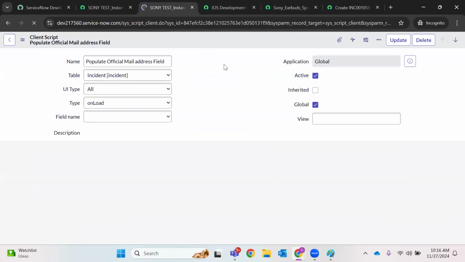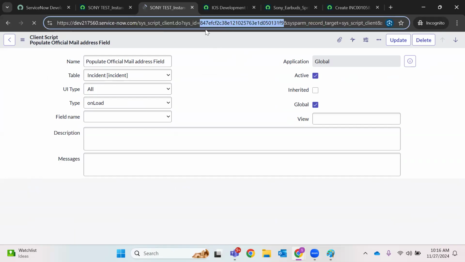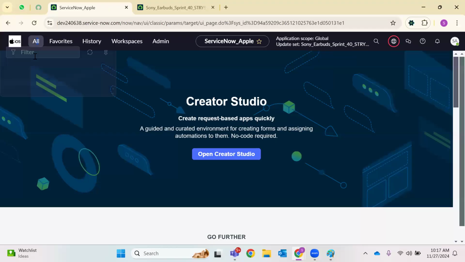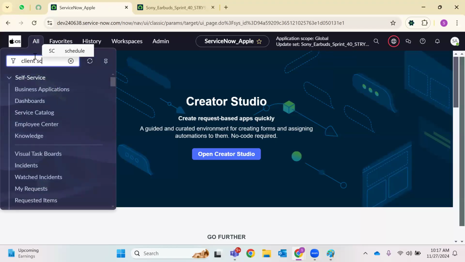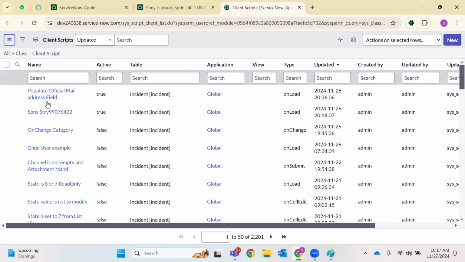In one class, it will not be very easy to understand, but with practice, definitely this is one of the interesting topics. Just go back to your dev instance and open the client script. What is the next process? I can teach you in the next class only, right?